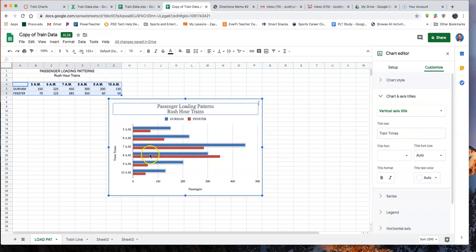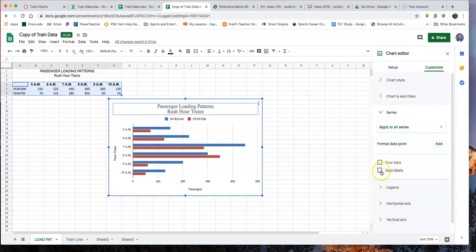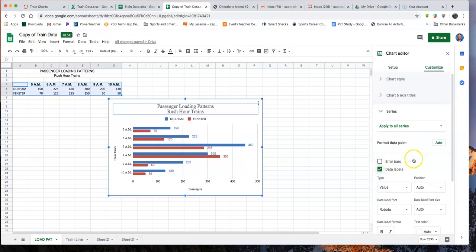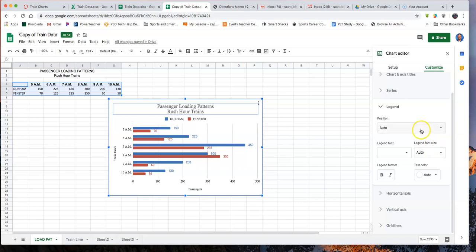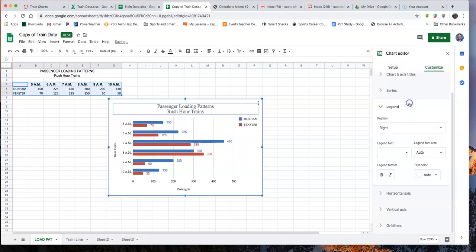Okay, so there's my horizontal and vertical axis title. Here's my chart title. Let's put data labels on here. Okay, and then let's put our legend to the right on this one as well. All right.